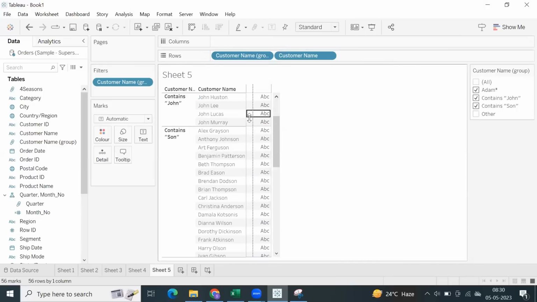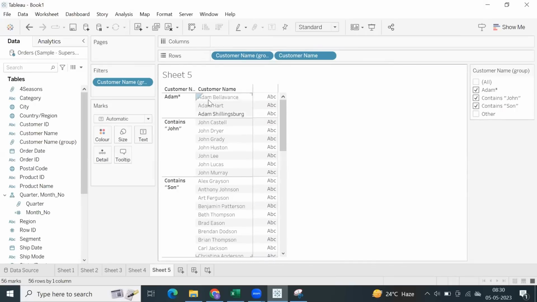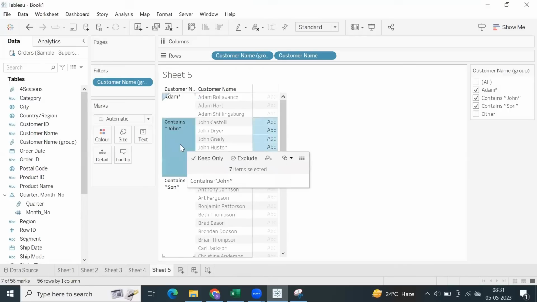But you can see there are customer names that start with Adam, correct? And there are customer names that contain John, right? So here you can see these customers contain John. One interesting point is that Johnson is also there, but it prefers Sun, correct? This is very interesting. Johnson could be here as well, because John is present in Johnson, and Sun is also available in Johnson, correct? Both are true, but in this case it is a bit tricky.